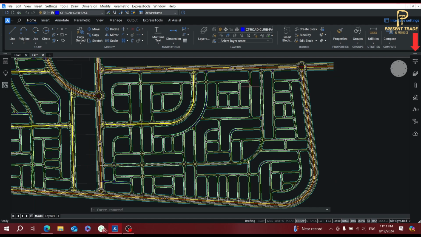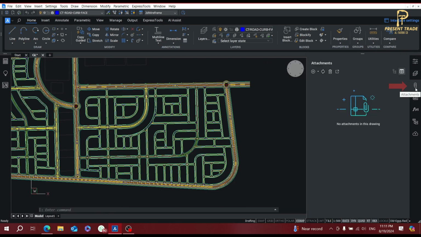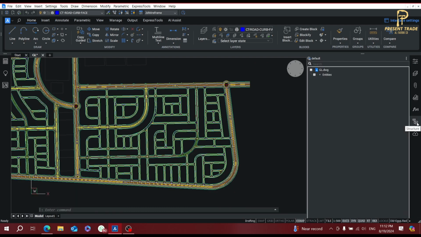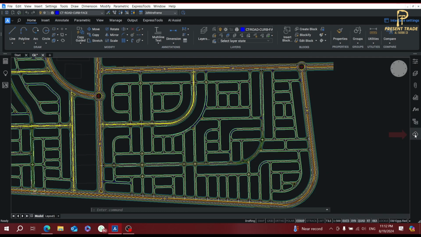Next, let's look at the right side of your screen. This is where the toolbar panel resides. It offers access to various toolbars with specific tools and commands for drawing, modifying, and managing your project. You can customize this panel to include properties, layers, attachments, sheet set manager, parameters manager, the file structure, and BricsCAD's 24/7 for support and cloud collaboration.